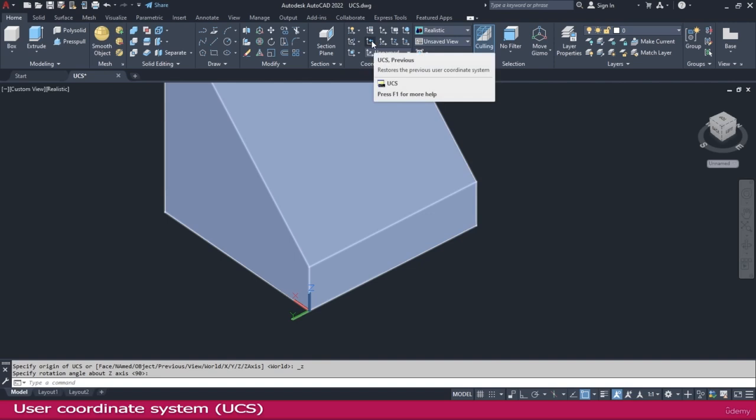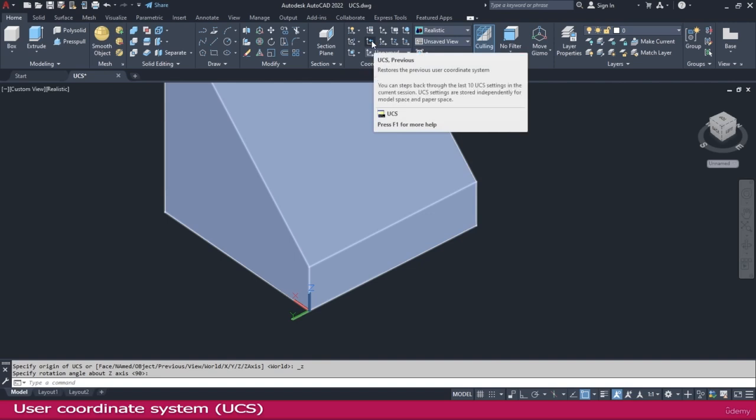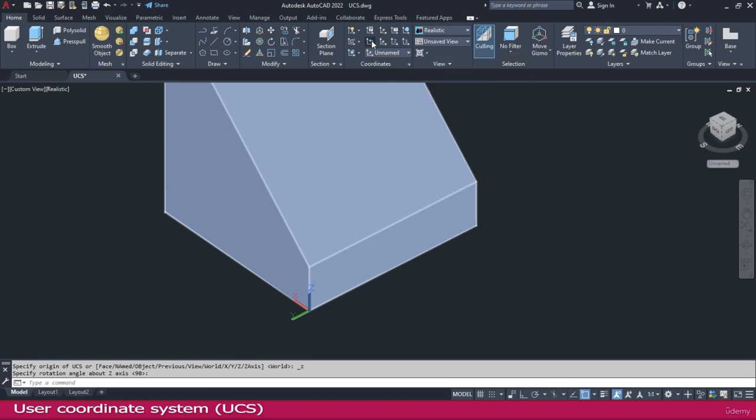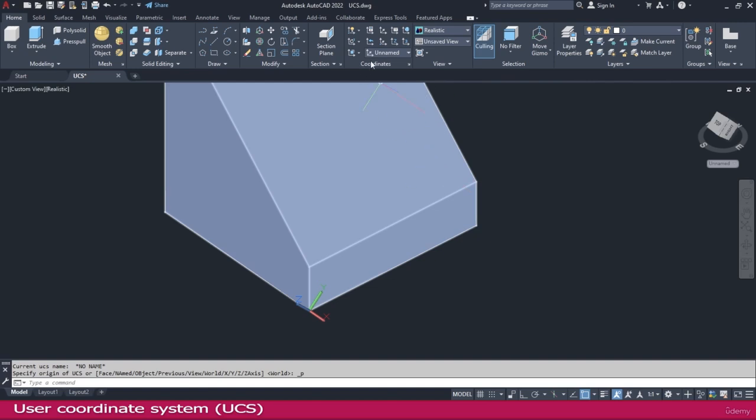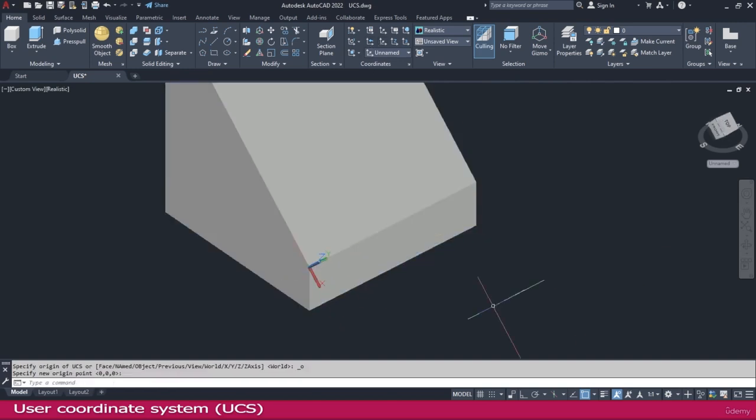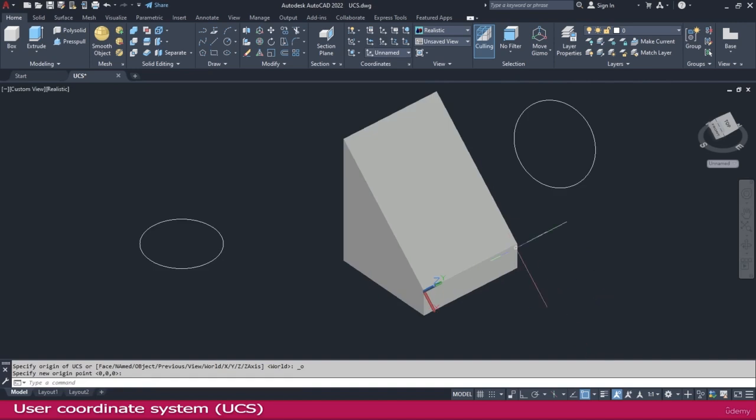The next one, if you made any changes in UCS, you can use UCS previous, same like undo. If you click here, it will go back one step. Okay, so this is UCS previous, normally always using this one. The next one is origin. You can fix this UCS origin wherever you want. Select this one, and wherever you want, you can fix the origin.